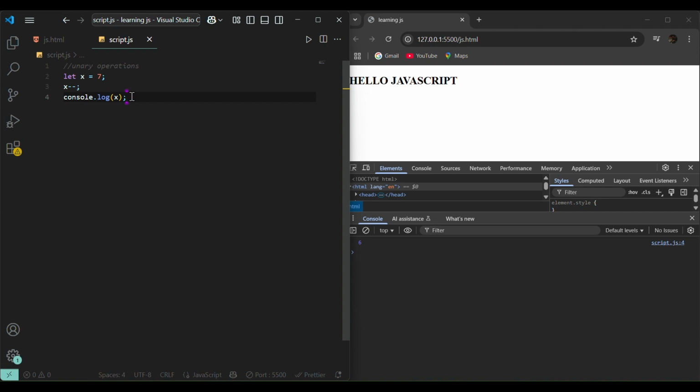To identify what type of variable it is, we simply write typeof followed by the value we want to know about. Here in this case, x is a number. This unary operation works on only a single value, like x equal to 7 or something like that.